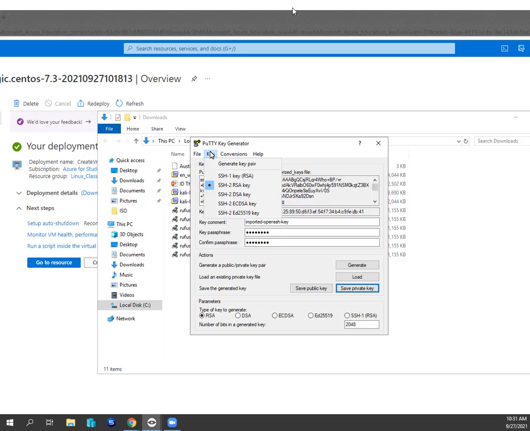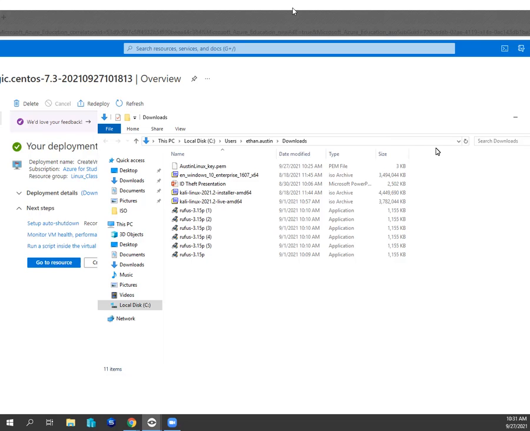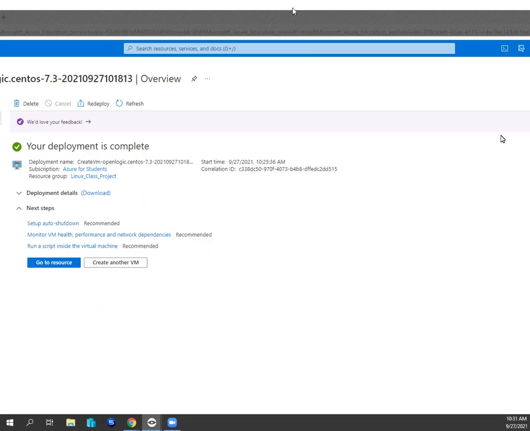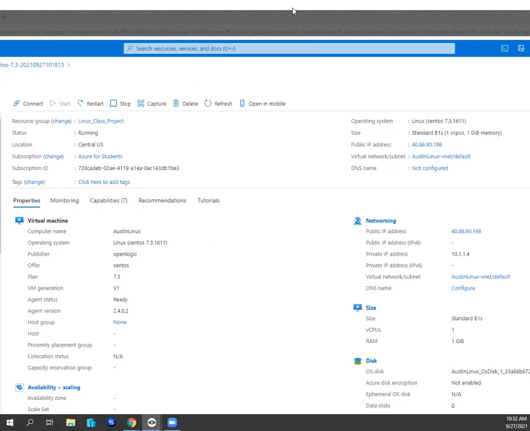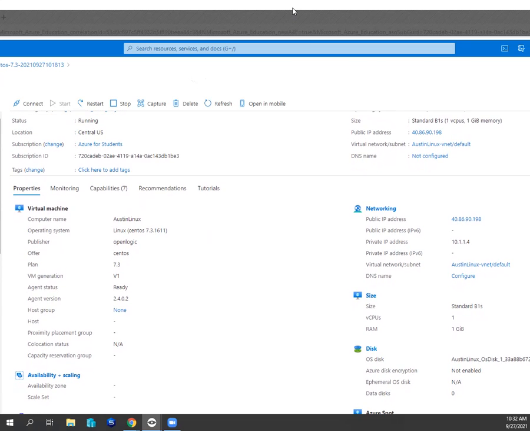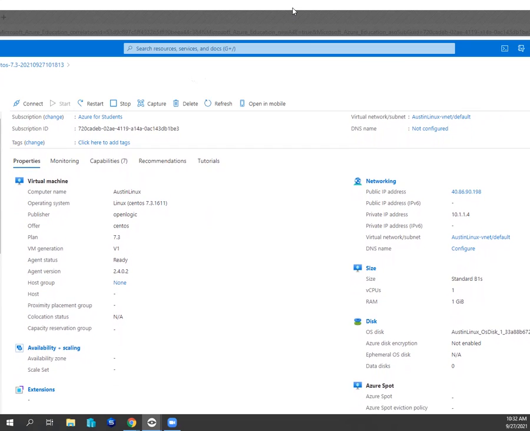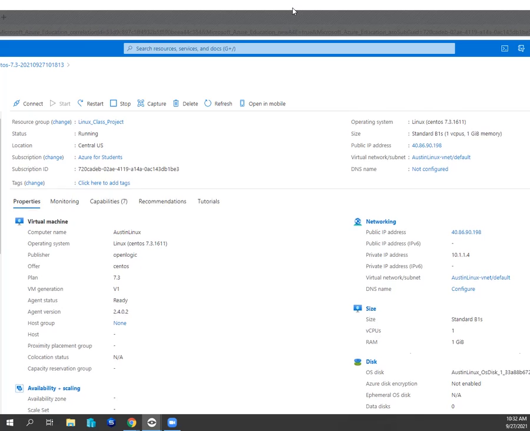Let's go ahead and close out the PuTTY key generator. And go to resource. Cool. So we have it deployed out. We need to be able to access it though.